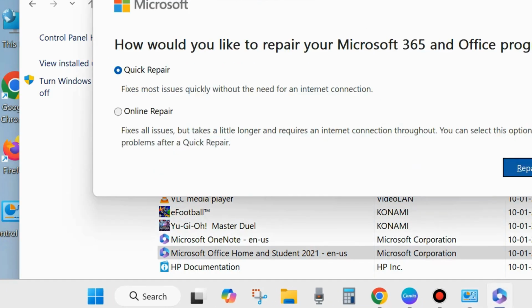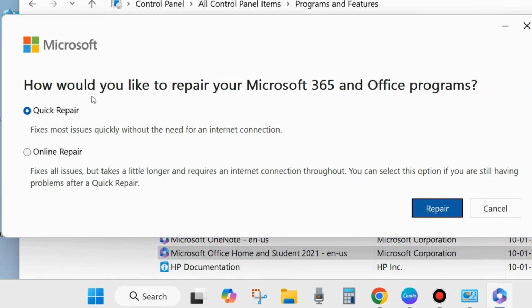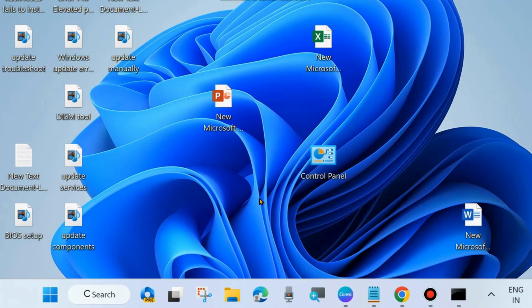A new pop-up window will appear: How would you like to repair your Microsoft 365 and Office programs? Choose Quick Repair and click on Repair. After that, follow the on-screen instructions to complete the process.